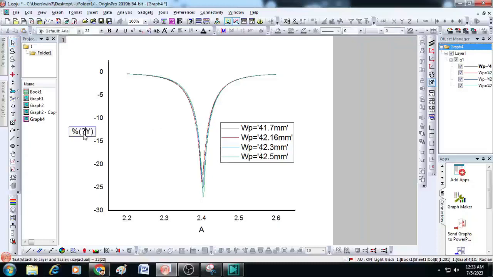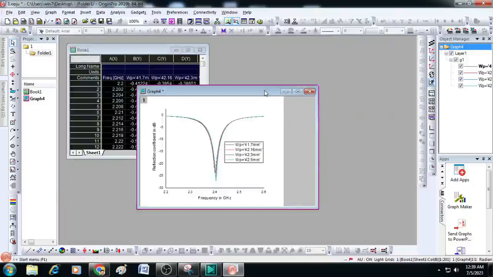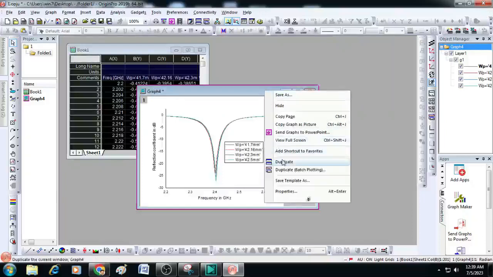So to do that, let us give the y-axis here. So it is reflection coefficient. I'll just type here reflection coefficient in dB, and the x-axis is frequency in gigahertz. Now let us minimize this graph by clicking here and right click on this graph, make a duplicate.